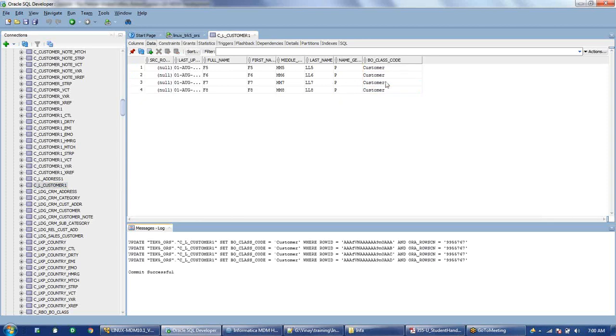BO class code is a not null column in our tables, so we need to populate this column. If you don't populate it, all the records will get rejected. Or, if you don't want to load it, you can use the allow null foreign key option in case you don't want to pass it.